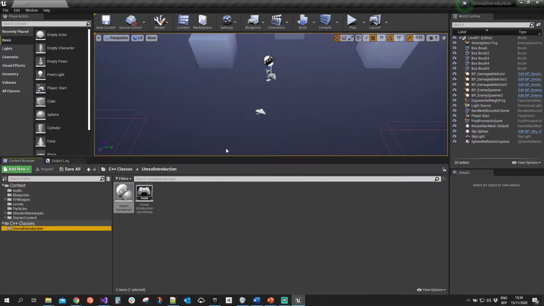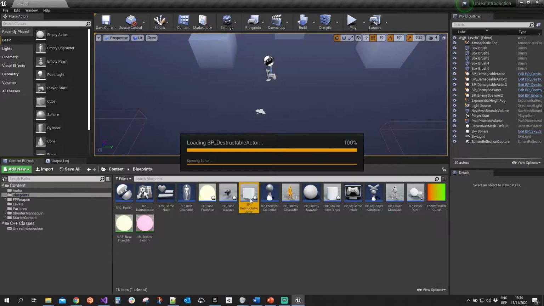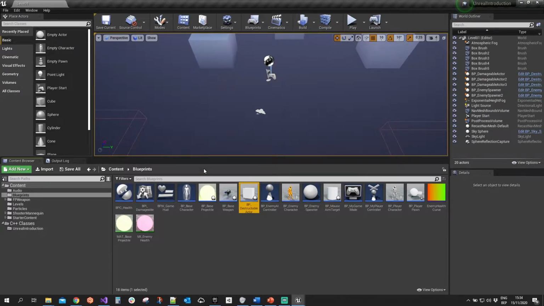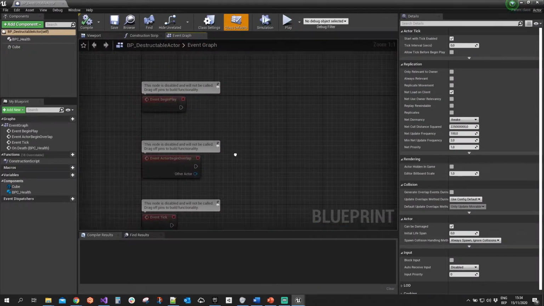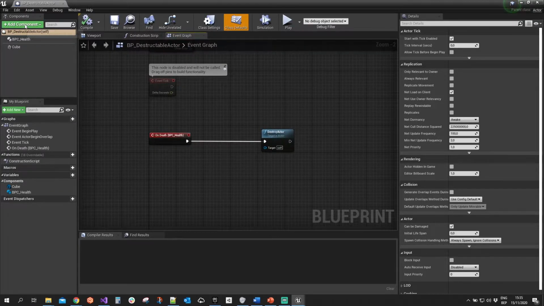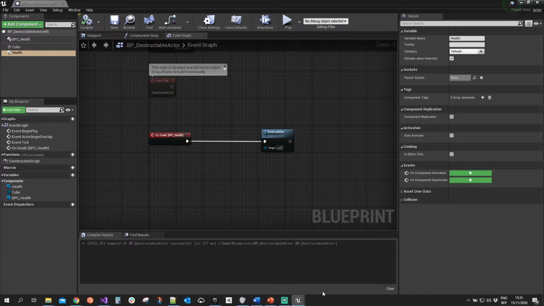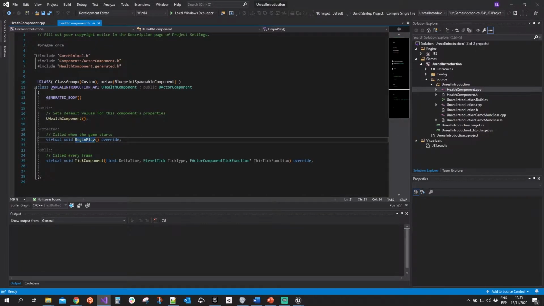Now, let's head back to the editor real quick and go to our blueprints folder and then select our destructible actor. And we'll use our destructible actor just as a test bed to see if our code is working and if all the elements are in place. All right. So let's see, we have our event graph here, and I'll add a component, and I will add our health component. So that's our new one. So it's the health component, not the BPC health, but the health. And let's add it. There we go. So we're going to use that later. For now, let's just hit compile, let's hit save, and let's head back to our Visual Studio.